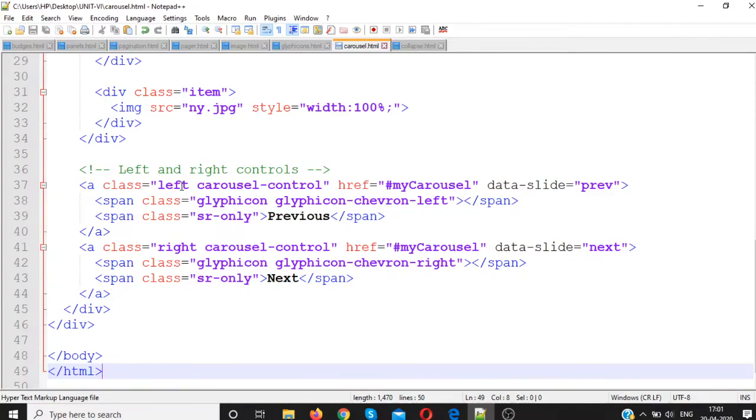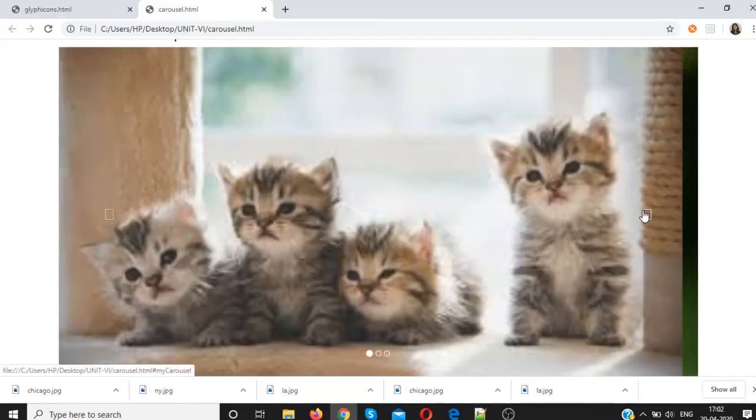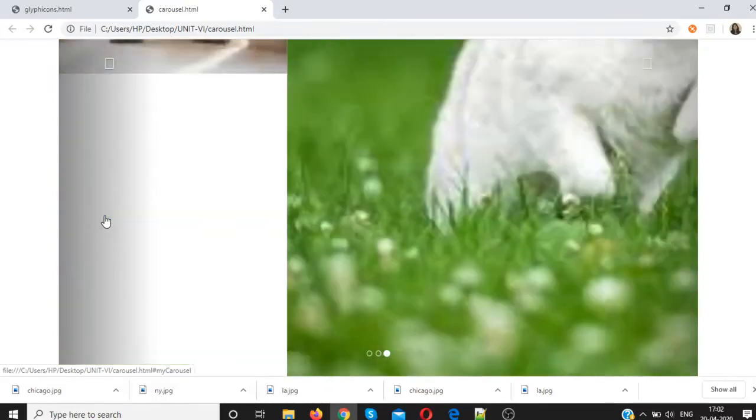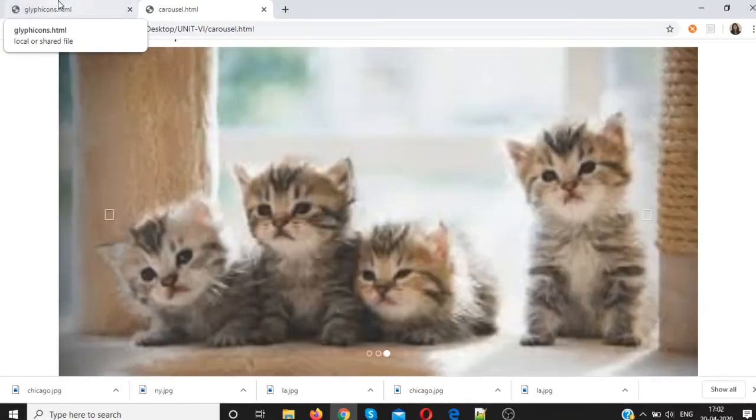So this is the left. For the left carousel control we have added previous, and for the next control we have added next. This is how the carousel works, with next and previous.